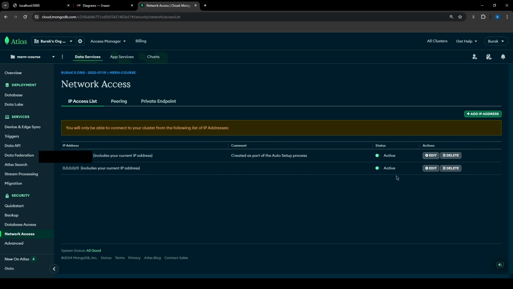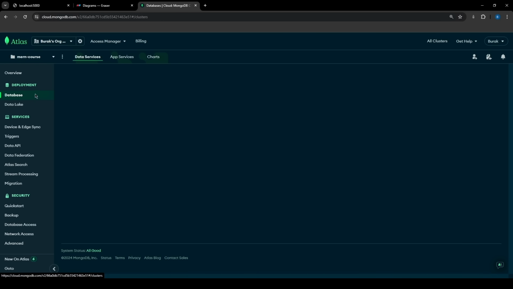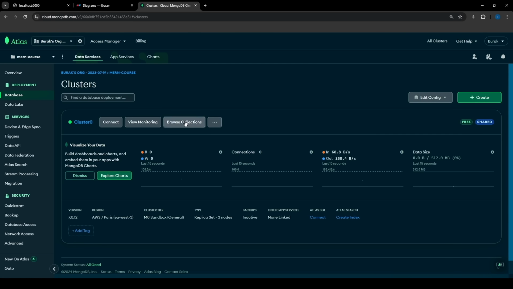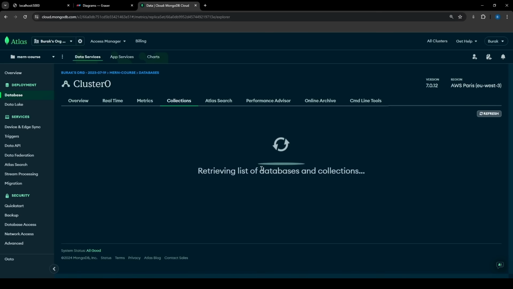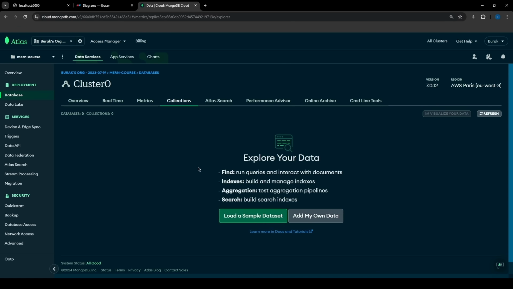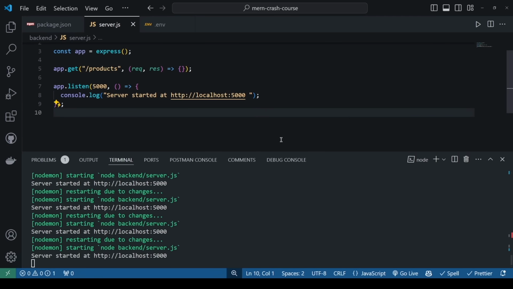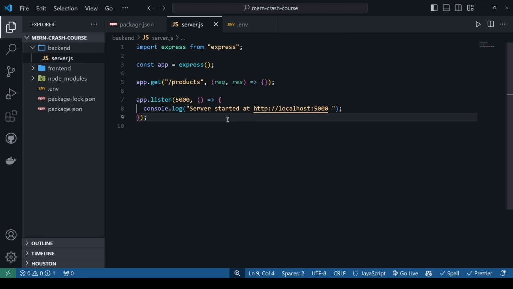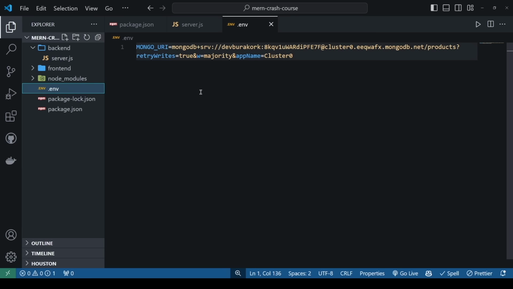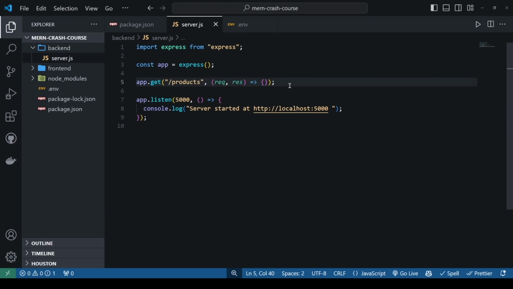Okay, now that this is active, we can go ahead and connect to this database. So I'll just go into the database section. And if we take a look at the collections, we don't really have anything here because we didn't create anything so far. Now let's just try to connect to this one. From here, we would like to use this MONGO_URI connection string. And how can we use it, right? It is under the .env file.